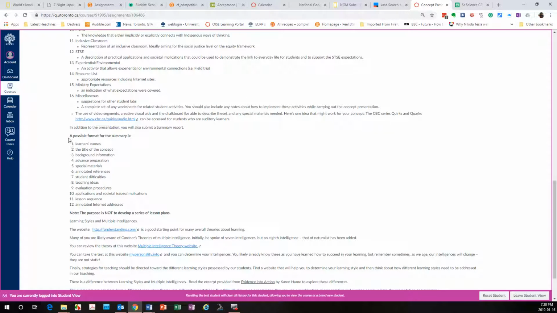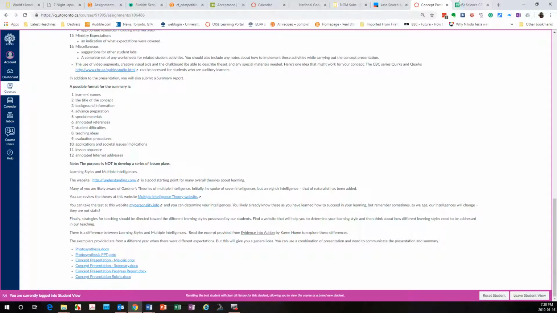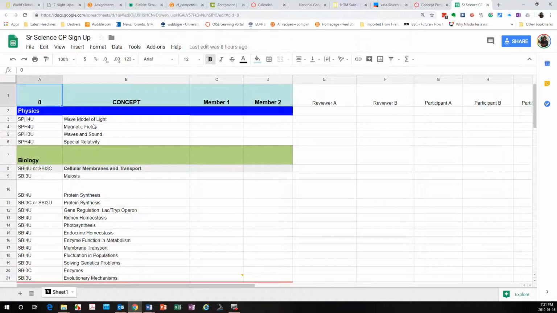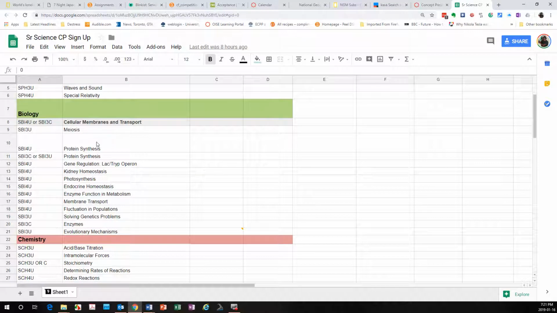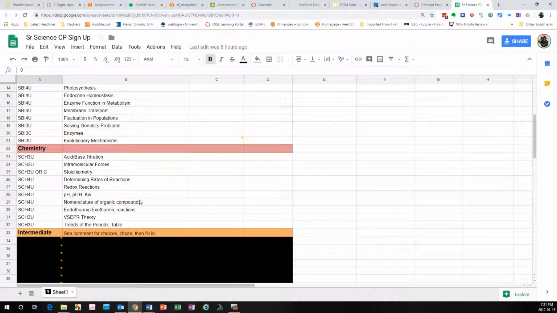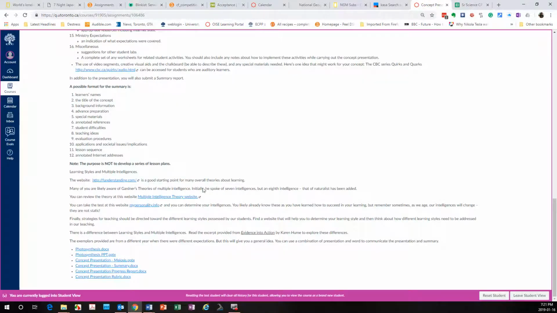The concept presentation has a couple of formats. It has a PowerPoint presentation, which is not a PowerPoint that you'll be teaching a student class with. It is a PowerPoint that will frame all this information that you share with other teachers so they can have a good resource to teach the concept. Concepts being, if you're a physics person, wave model, for example. If you're a bio person, meiosis or endocrine homeostasis. If you're a chemistry person, redox reaction, nomenclature, organic chemistry, those sorts of things.